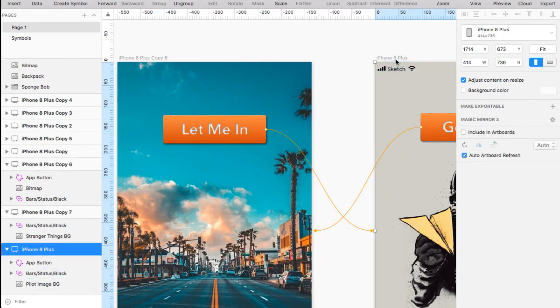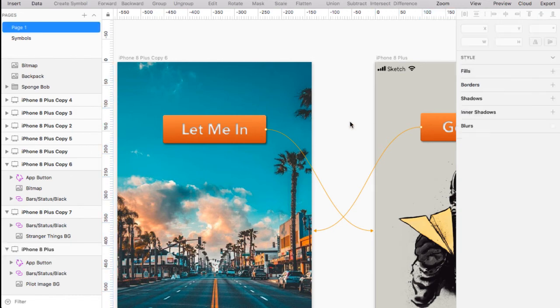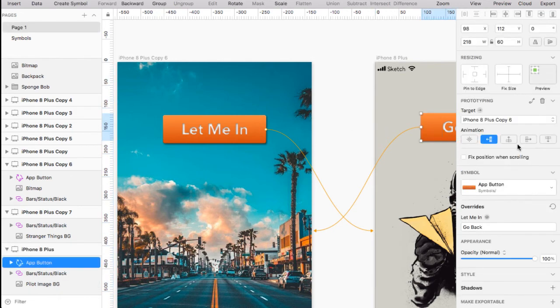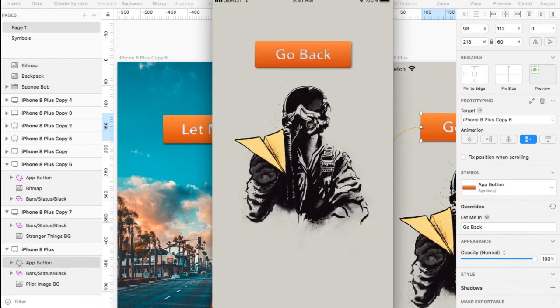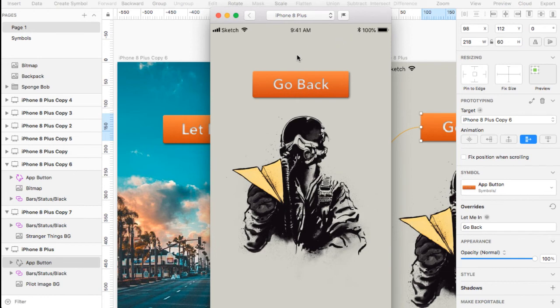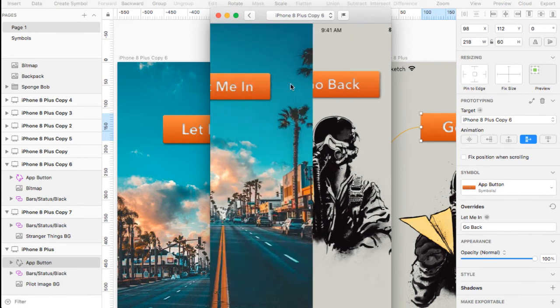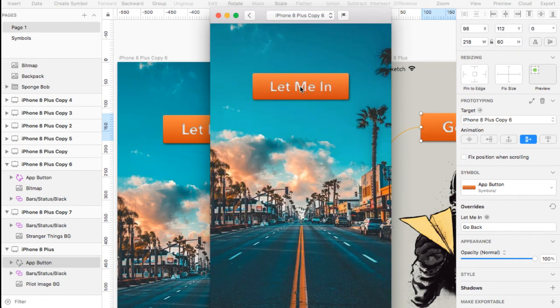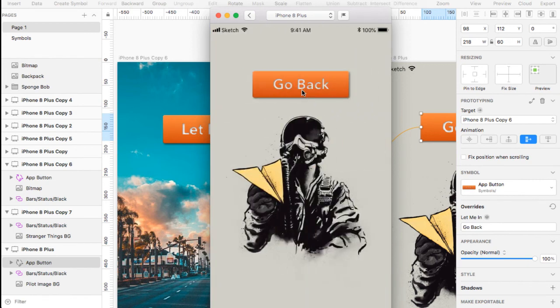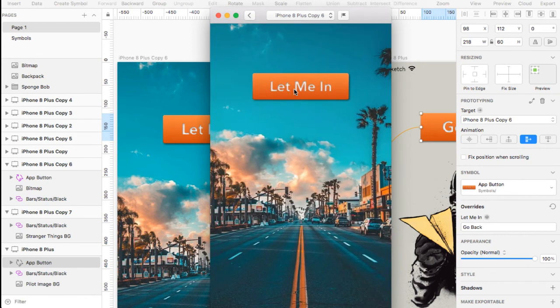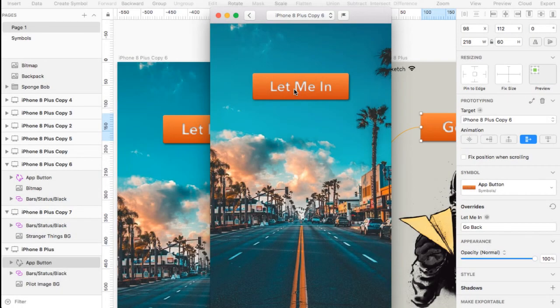Let's click on our artboard, or on our button actually, and let's change the swipe to swipe from the left. I'll click preview up here again. Let's drag this down. And now when I click go back, it's going to swipe from the left. So I'll start from here, let me in, it swipes one way, and then go back, it'll swipe the opposite way, which is awesome. All right, so that is prototyping in a nutshell.